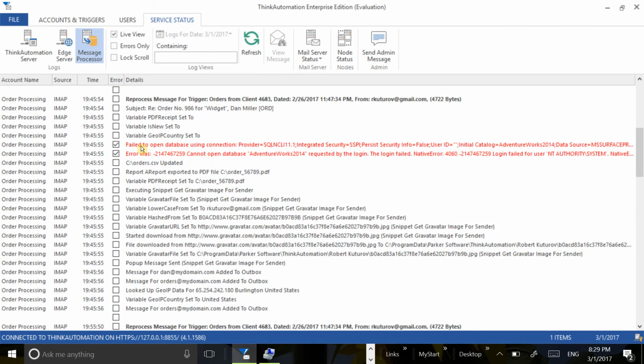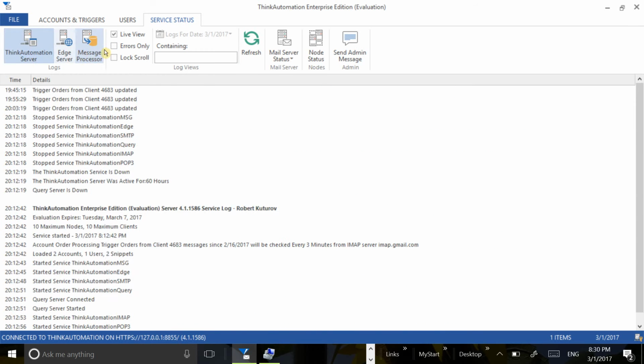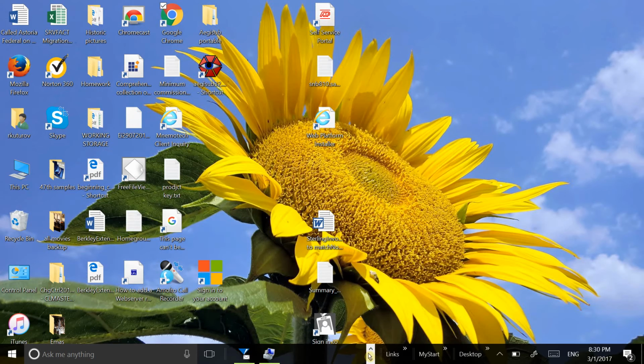Let's look at the original issue of today. Failed to open database using connection. This is the connection string. Cannot open database requested by login. Login failed for user anti-authority system. Okay, so apparently this service, message processor service, also tries to log in to the SQL server, and it needs higher credentials. So I went ahead and gave both of these services high credentials. Let's take a look again.